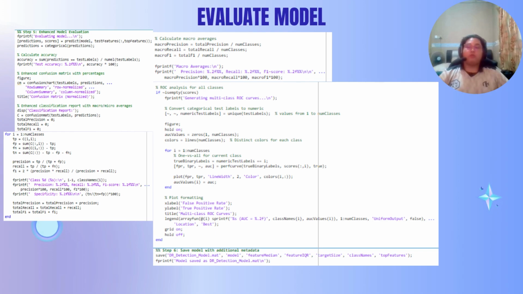Next is the code for evaluation. First, we make predictions on test data using the trained random forest model. We only use the selected top features from the feature selection step above. The score inside the code contains only class probabilities. Next, we calculate the accuracy using sum. The code is accuracy equal to sum of prediction equal to test labels divided by numel of test labels.